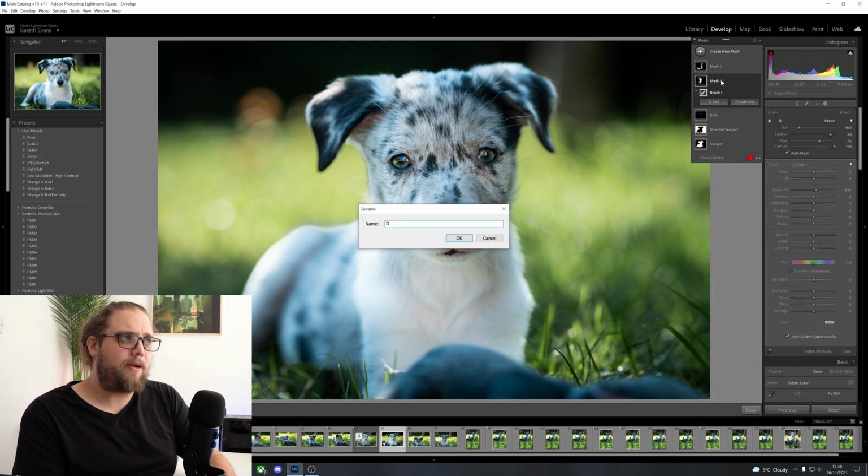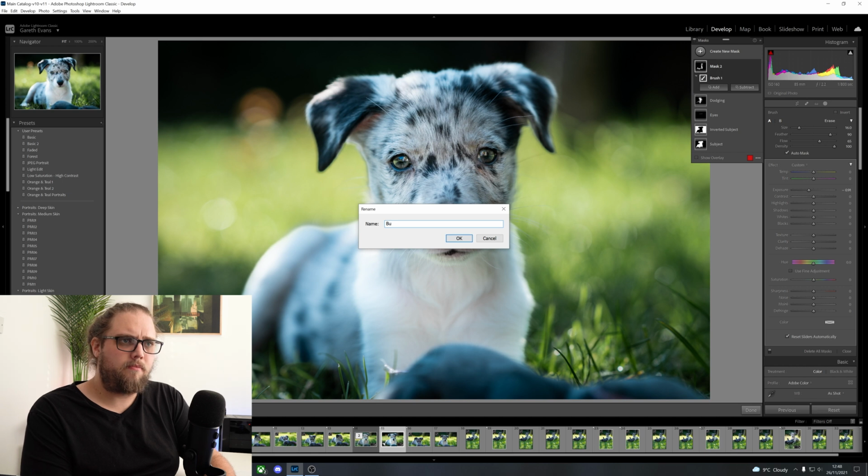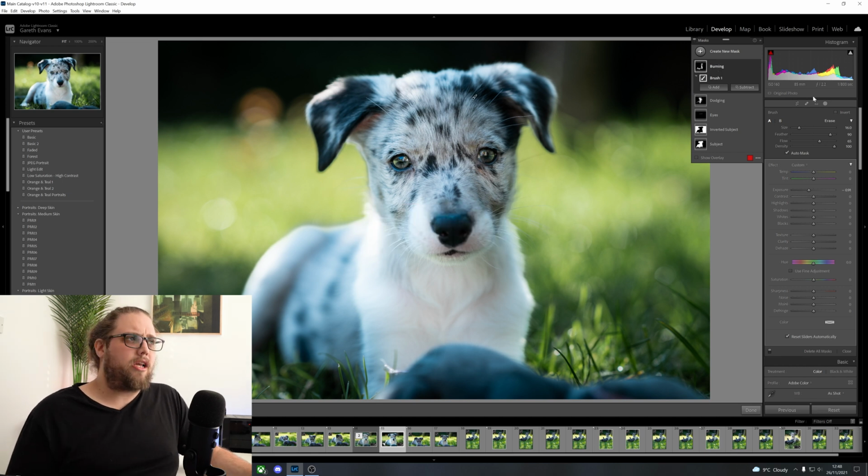So I'm going to put dodging for the one that is lightening, and then burning for the one that is darkening. And if we turn that one off, the dodging, you can see the difference that's making. And then the burning, you can see the difference that's making. Now we can come back, we can reduce the amount that's darkening things. And then lastly, what I want to do is create a new mask.